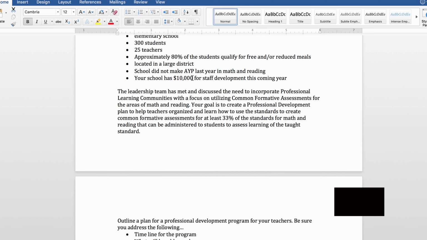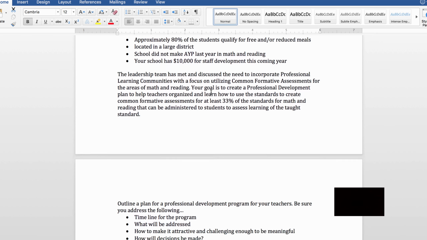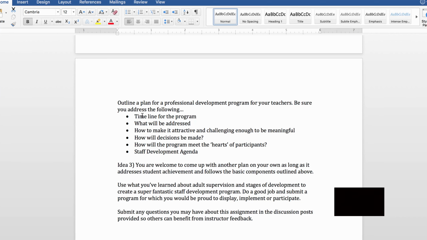I'd like for it to be carried out over a school year or half of a school year, or some utilization of that method. And then be sure you include these things here: the timeline, what will be addressed, how to make it attractive and challenging enough to be meaningful. You can actually create a PowerPoint to be an introduction to, as if you were the leader of the school or you're the teacher leader and this is your staff development. So you might go over this is a plan that we have using a PowerPoint showing them what might take place, but also have documentation of what you would be doing by writing it up.